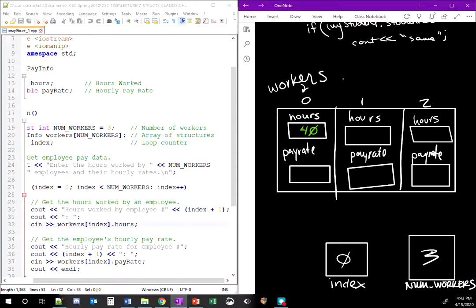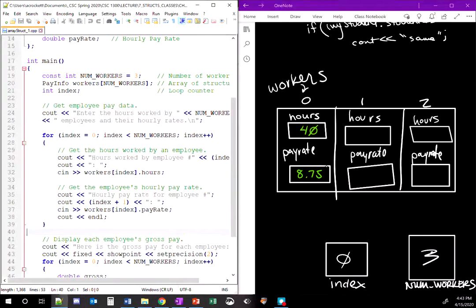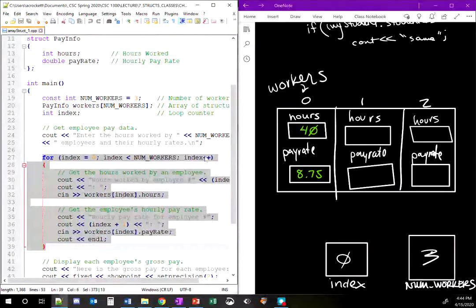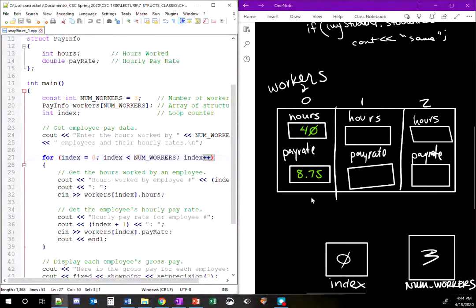Then hourly pay rate for employee number 1, and we would read in the pay rate. Let's say they get paid $8.75. That would go right there. And then it'll print out, here is the gross pay for each employee. Actually, I'm sorry, I skipped over the rest of the for loop. We would then increment index to 1.